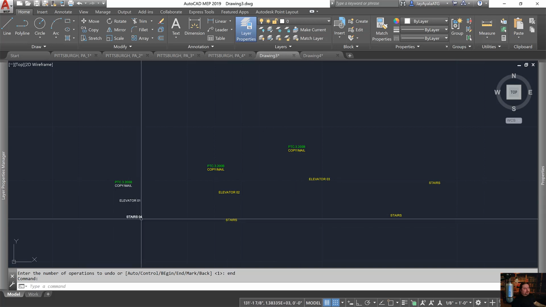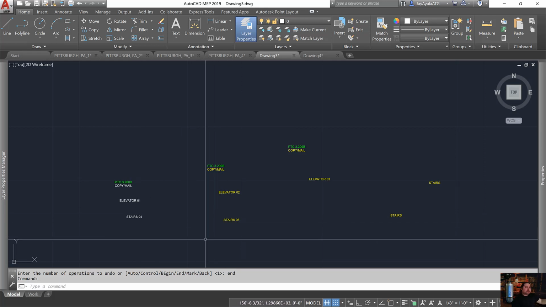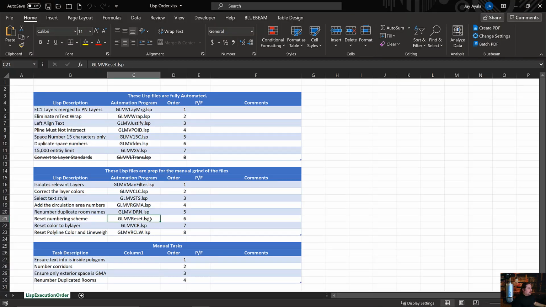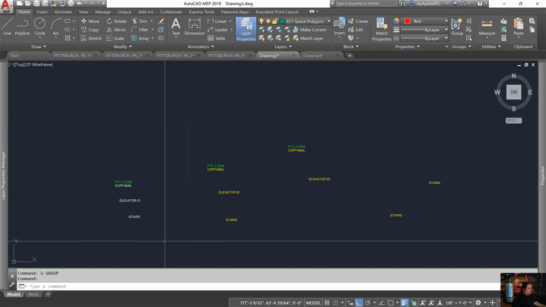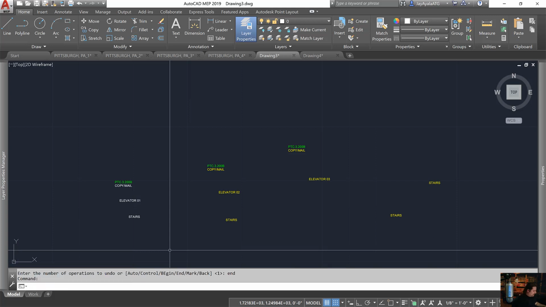And this is the first instance. I want that to be 0. But it's just going to continue. So that's where I would undo a couple of steps and then do the GLMV reset, okay? So that would be this guy right here that we're looking at. Reset the numbering scheme, okay? GLMV reset. Okay. Now I can run it. GLMV IDRN. It stands for increment duplicate room name.